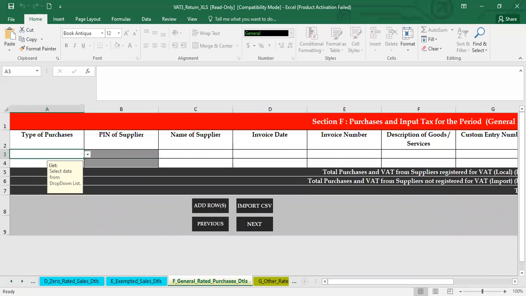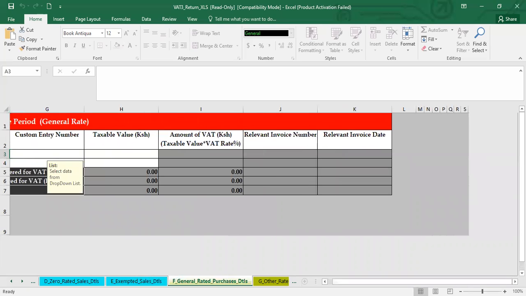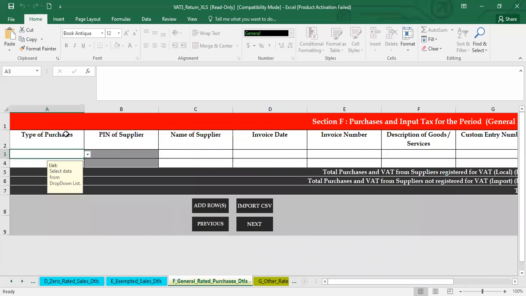Then we have section F, purchases of input tax for the period, general. So that one, we are repeating what we did earlier.